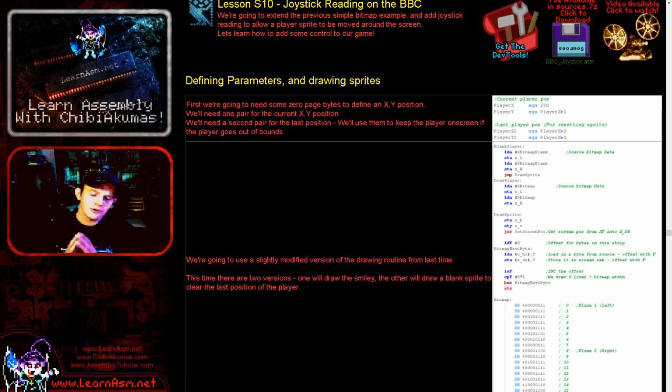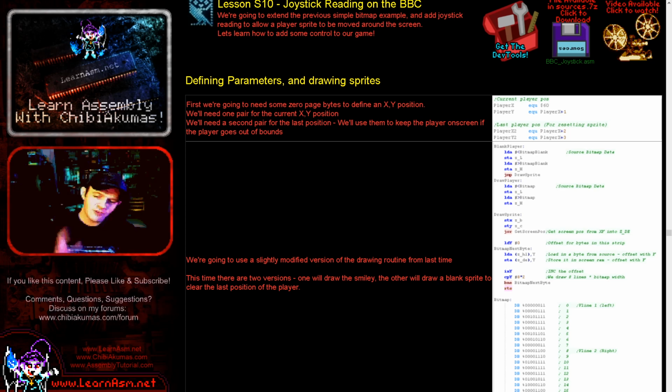Now, we looked at how to do simple bitmaps, which was smiley on the BBC last time. This time, we're going to extend it and add joystick control, and we're going to move that little smiley around the screen. The idea is that we've got graphics and now we've got movement, and this should be a template for you to start writing your own little game.